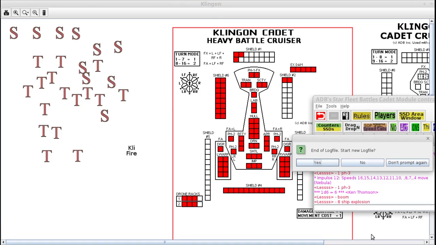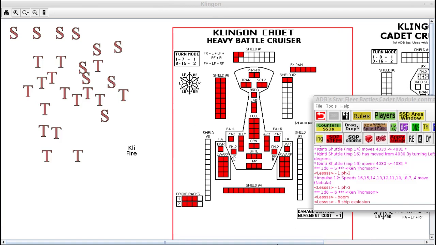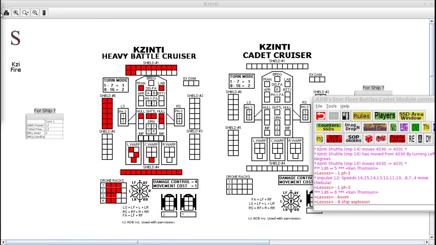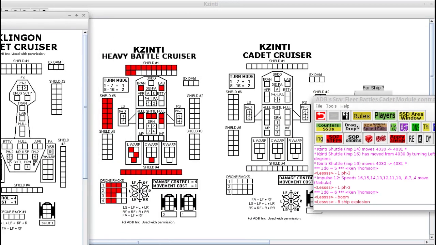I got that blocking it. There we go. Klingon cruiser, Cadet heavy cruiser, and it's going to be facing off against the Kzinti heavy battlecruiser, but the battlecruiser is not in any shape. So the Klingon starts the battle 20 hexes away. The Kzinti's got the energy to run and the turn to do it, so it disengages.